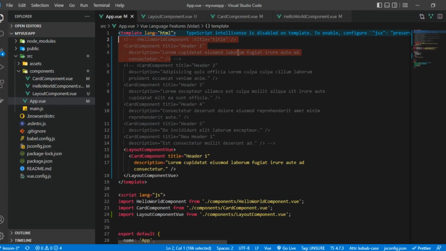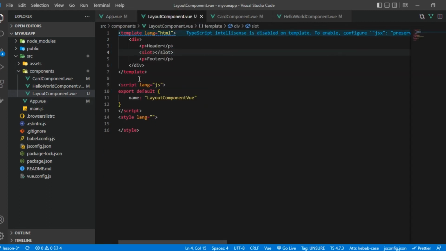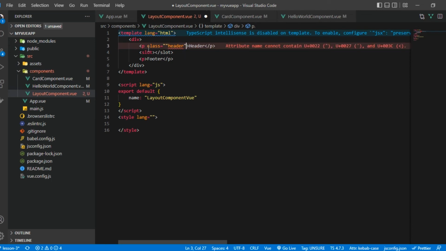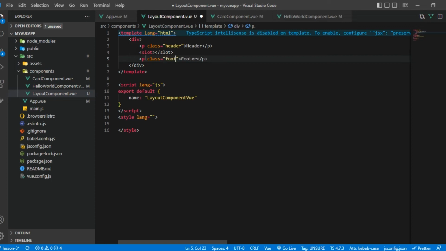It wants us to make sure we're using the component, which is fine. Now let's come right here and add a bit of styling. I'm going to say class equals header, and then class equals footer. What I'm basically going to do is style the header.